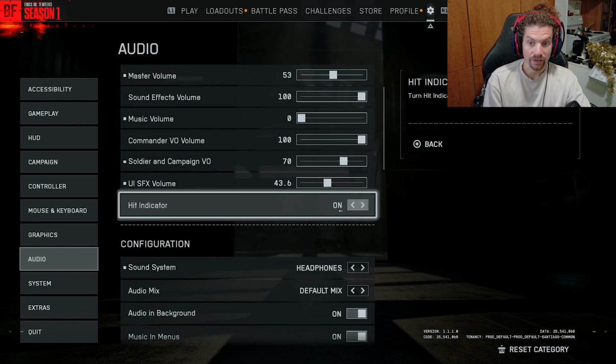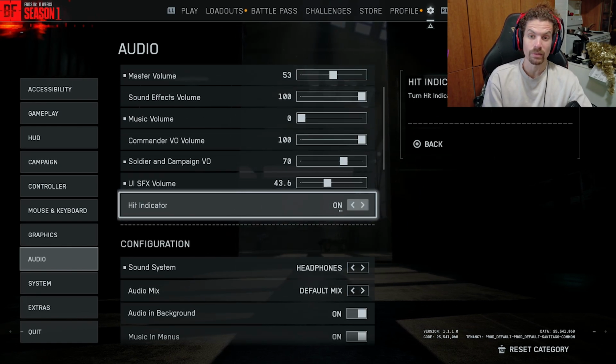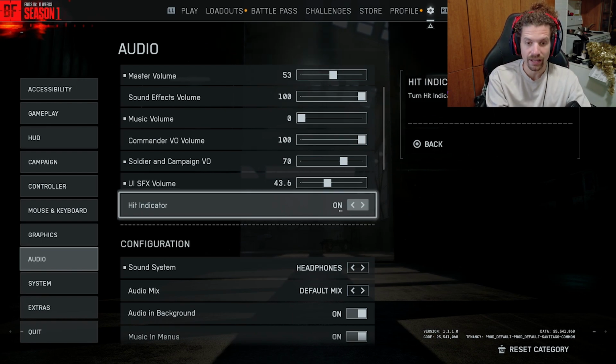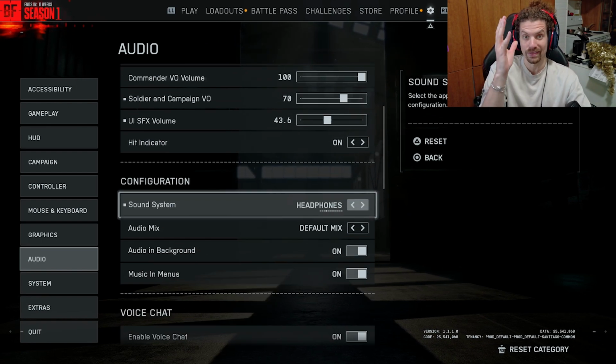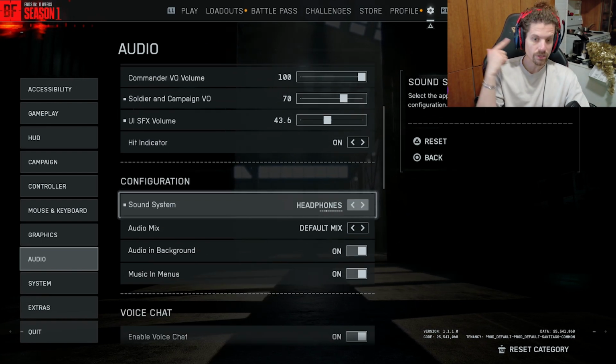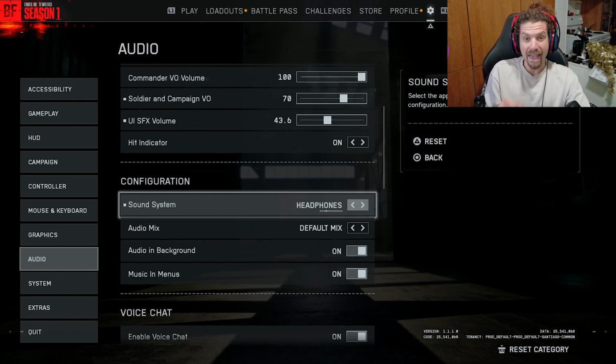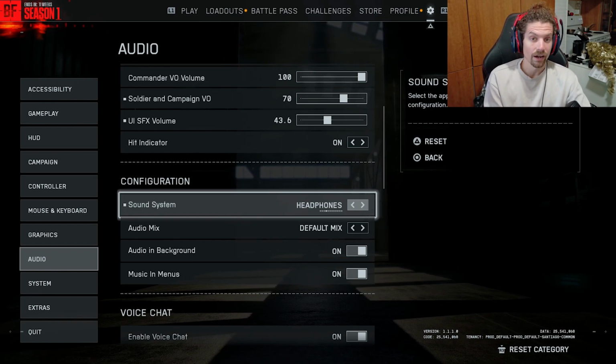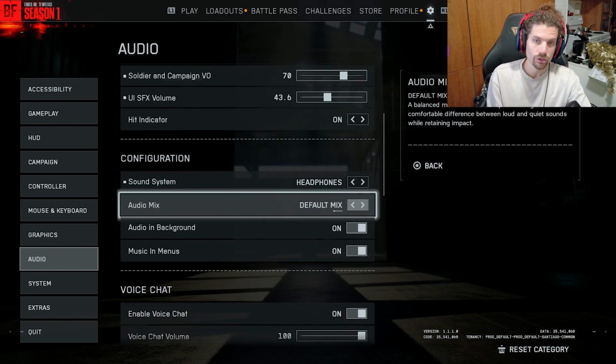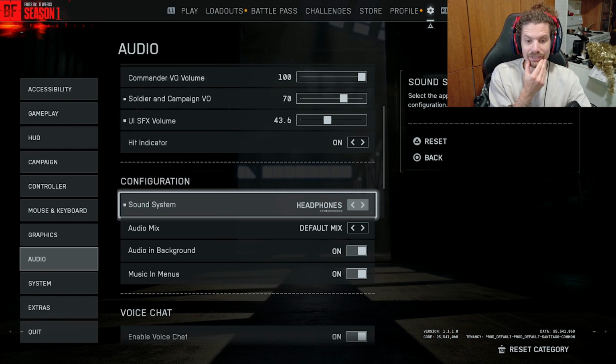Sound system, I like to put it on headphones. This is going to be a case-by-case basis based on what you're playing with. Are you playing on a flat screen? Are you playing on a big TV where that's where your sound is coming from? Are you playing on earbuds? Are you playing on headphones? I keep it on headphones. I'm not much of an audio guru, but this sounds good for me. And the footsteps in the game are completely bugged and you don't hear any footsteps anyway until the game fixes that. There's not too much sense in changing the settings for sound.